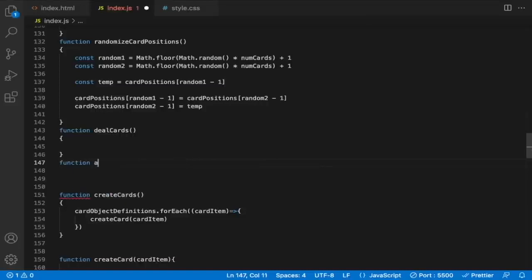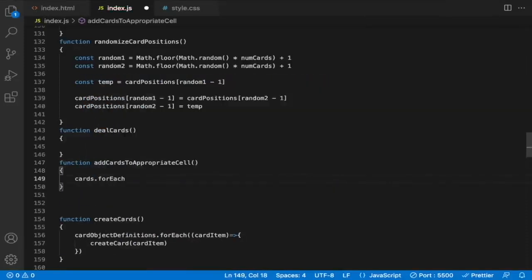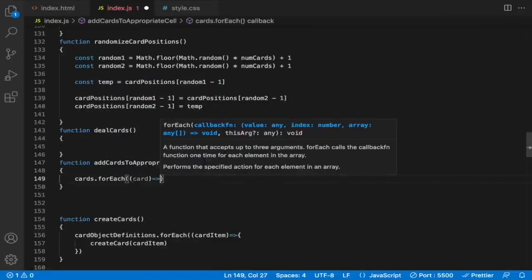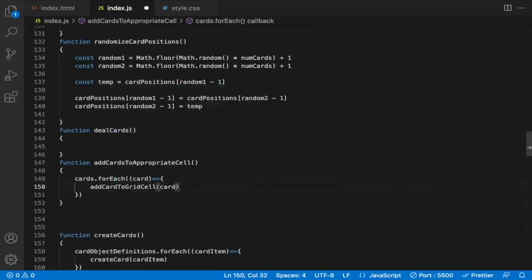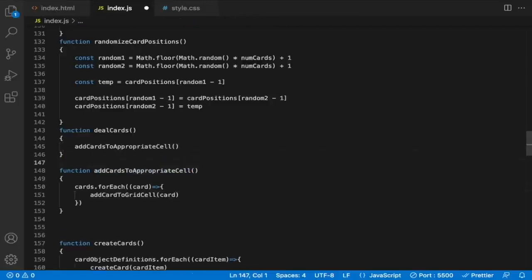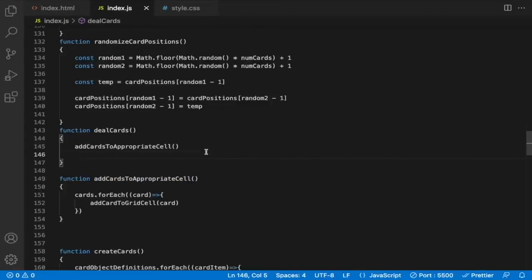Let's create a method named add cards to appropriate cell. Within this method, let's call the add card to grid cell method and pass in each card element to the add card to grid cell method within a loop that traverses all of the card elements. From within the deal cards method, let's call the add cards to appropriate cell method. So this will in effect restore the grid back to its original state with 4 cells and each cell containing a card element. The grid cells will at this point be in their original order.